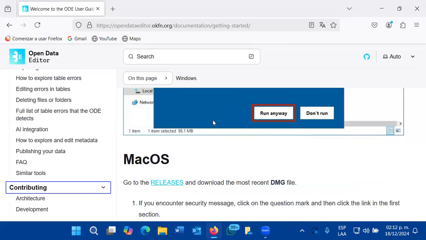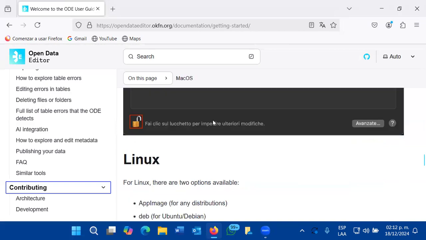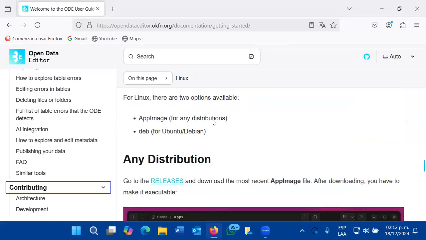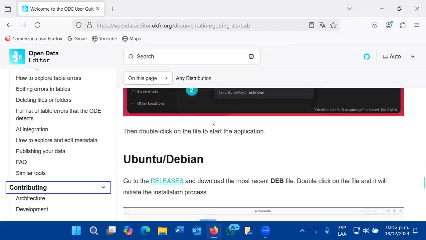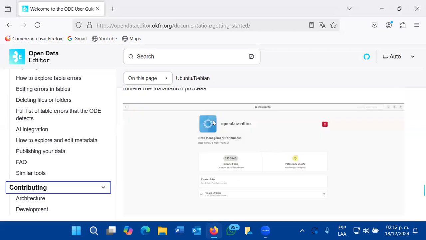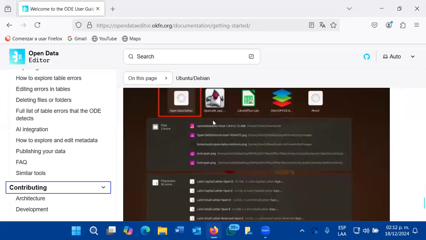Okay, we have the Mac, which I'm not going to work with this time. Linux heading, any distribution heading level 3. And then letter H again. Ubuntu/Debian, no next heading. Okay, I don't have any next heading. Go to the link releases and download the most recent. Initiate the graphic after installation. Graphic installed app. Okay, I imagine that's the graphic of an installed app.